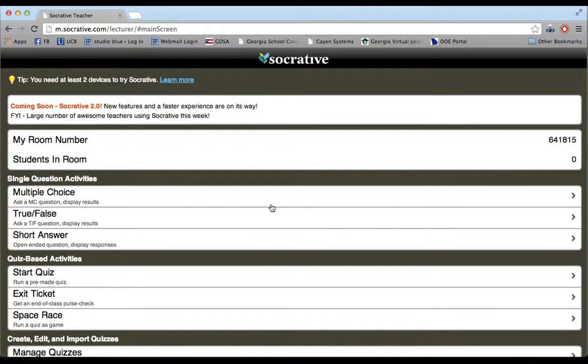You log in and it shows you your room number. This is the number that all students will need to know when they're logging in and taking your assessment or your quiz or your ticket out the door. First thing, you can actually do single question activities. This is probably the quickest, easiest way for you to even use this and see if this is something you'd be interested in, is to just do one of these.